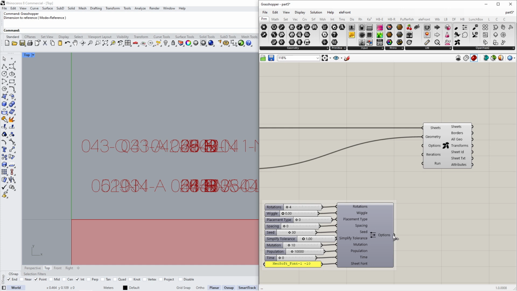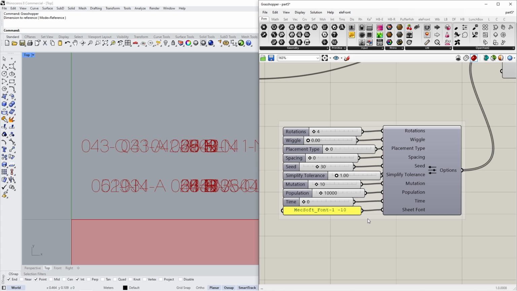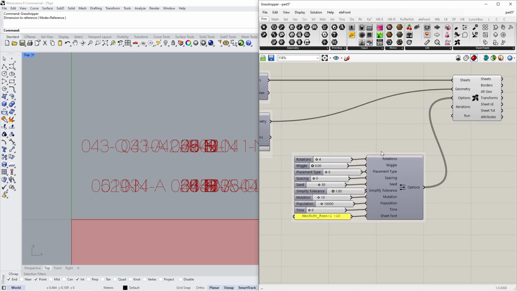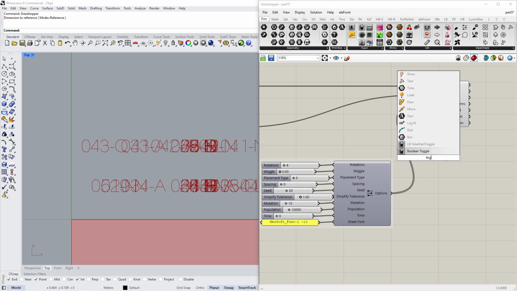And the last thing to put is to insert the options here. I'm going to leave the options right now at their default, and let's see how it turns out. And we just have to set the toggle to true. So let's use a toggle here.